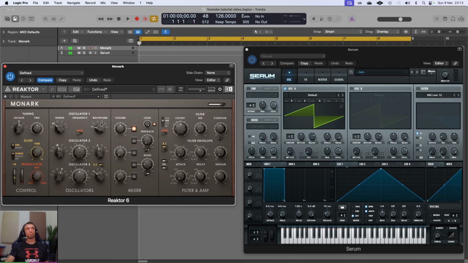Then we have waveforms for each of the oscillators. Here we can move from a triangle, some saws, and then squares, and pulse waves. You can see that each of these oscillators sounds very different. Then if we move down here, the second oscillator has the same controls. Here we have a bit more of a fine tune on this oscillator.